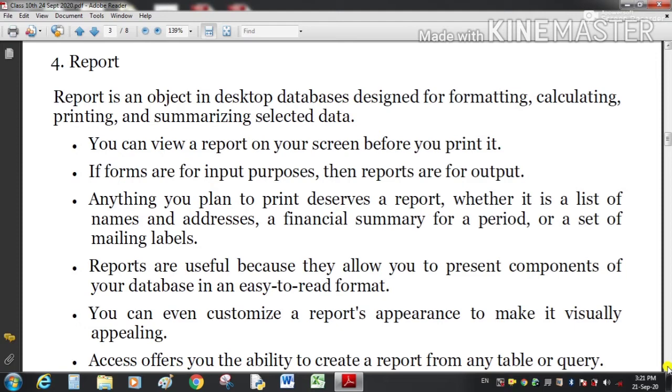If forms are for the input purposes, then reports are for the output purposes. Reports are useful because they allow us to represent components of our database in an easy to read format.